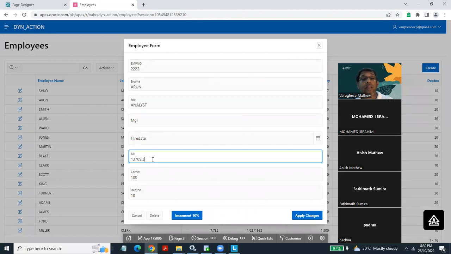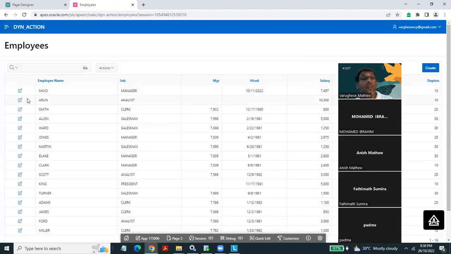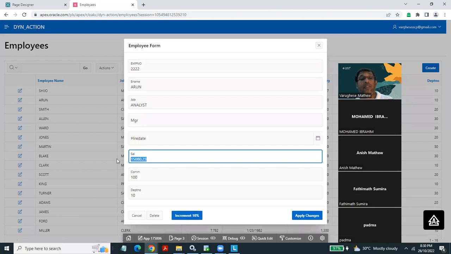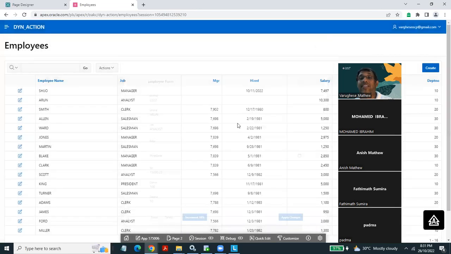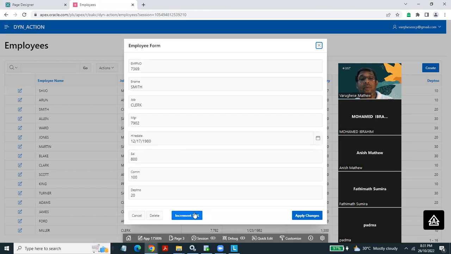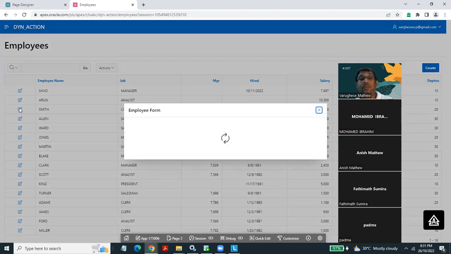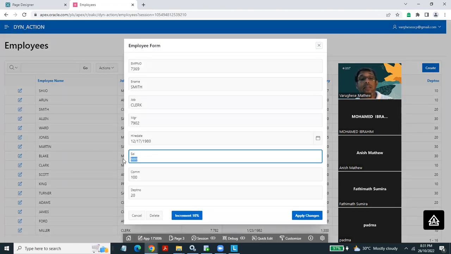Here you can see it is incrementing, but it is not refreshing. Now close it and come back, we have to do one refresh. This is incrementing the salary by 10%. When you click here, the page is not refreshing. Let us click on the small amount, and click on this, 800 means increment. I will also show how to refresh. 10% of 800 is 880.